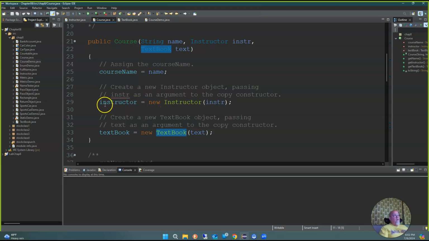And then what we do is we do instructor equals new instructor and then INSTR. What that does is create a new instructor object, and that instructor object is just for this class. Same way with the textbook.